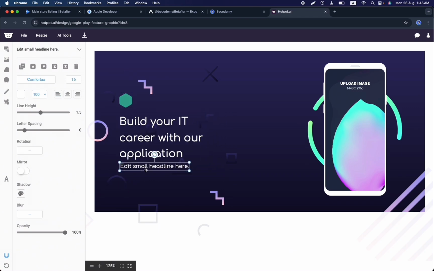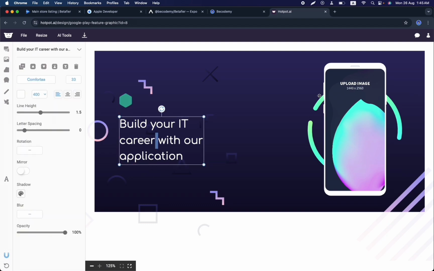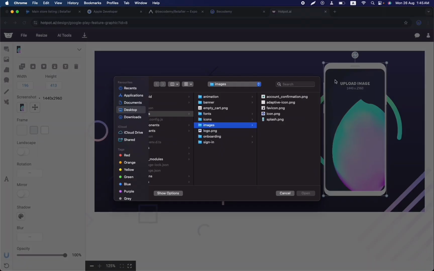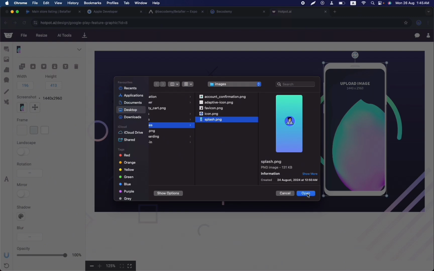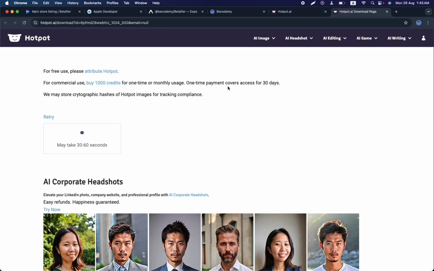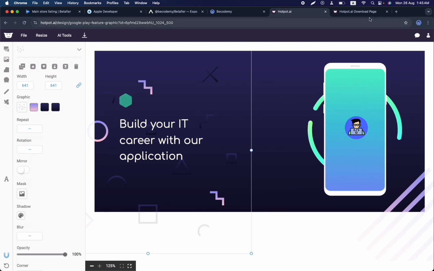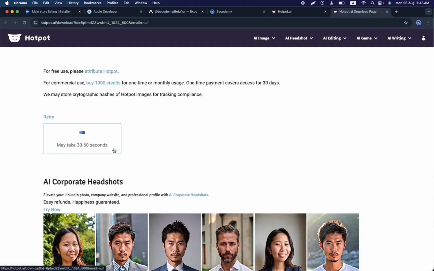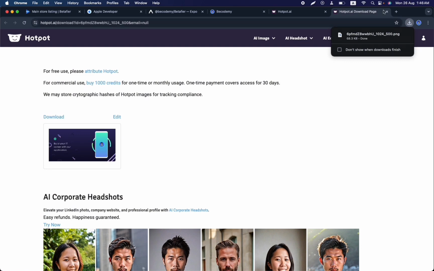Yeah, then we can delete it and upload an image here. So let me upload an image, something like this. Yeah, great. So that's it. I am just making it for example purposes, and I hope you will make it professionally if you really want to publish your app inside the Google Play Store. Then hit this download button and here you go.